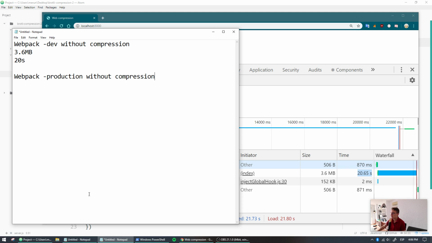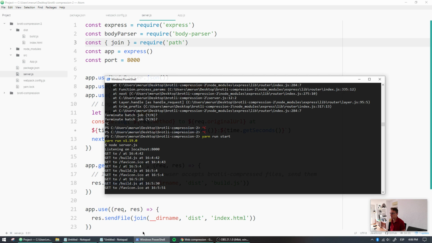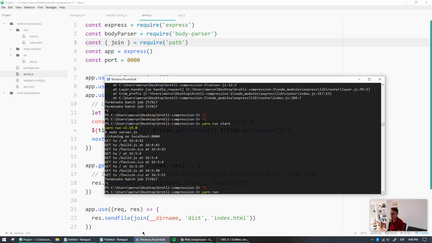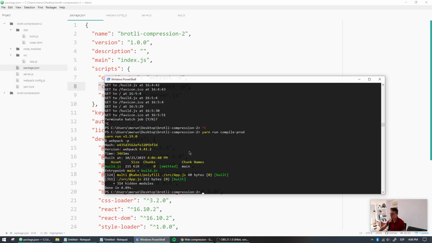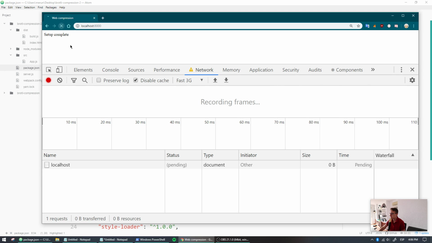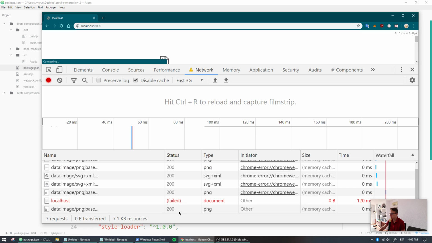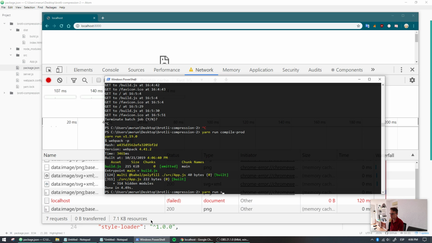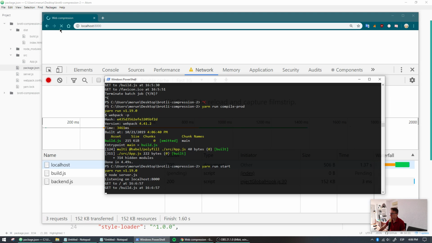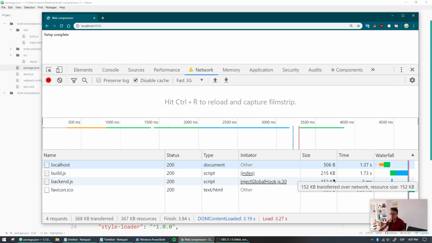How do we do that? Well, we basically run the compile command again, yarn run compile production, which is the one that we set up here in our script. Compile prod, this is the one being executed, and that is generated. All right, let's reload this and see how long it takes to download this new file. What happened? Oh yeah, I have to set up the server also. Yarn run start. Now it's reloading.